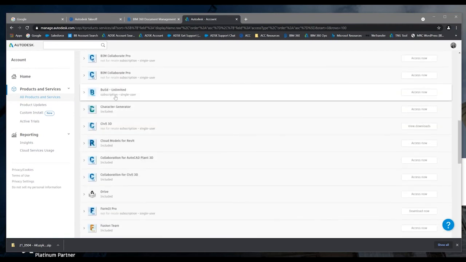And then down here you can see what was once called BIM 360 Build is now called Build. I'm not really sure why it's not called Autodesk Build, but it's tagged as Build Unlimited here in my account.